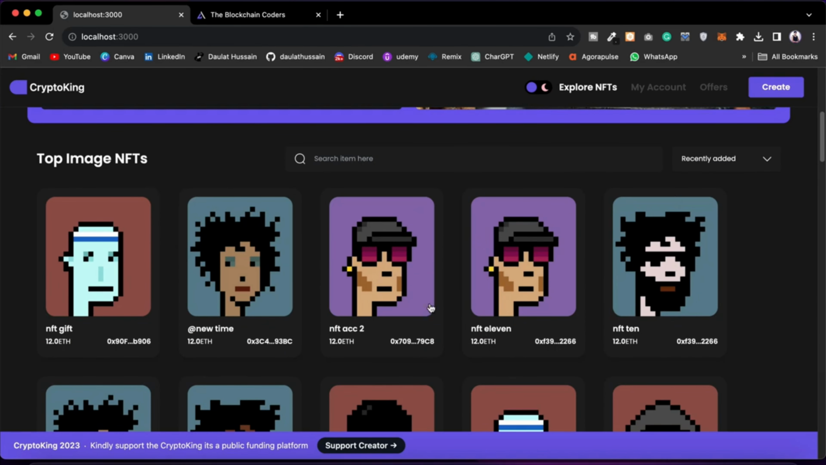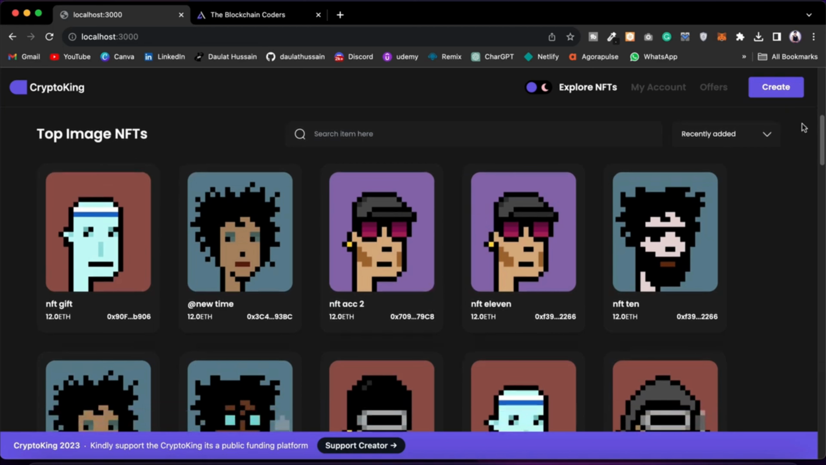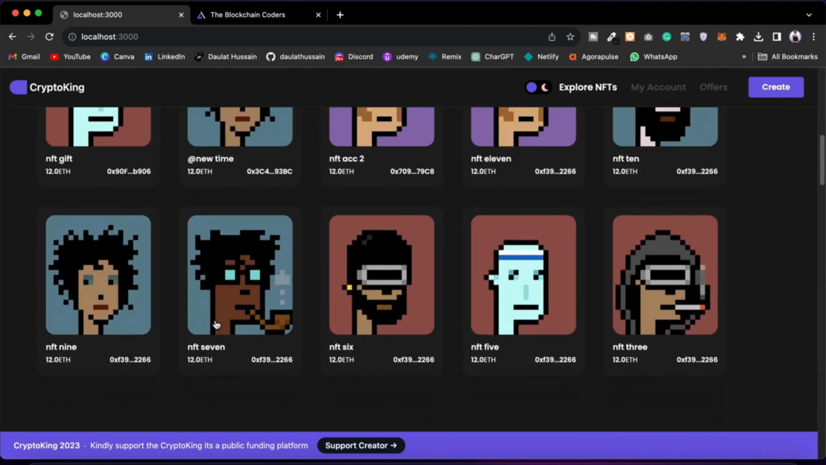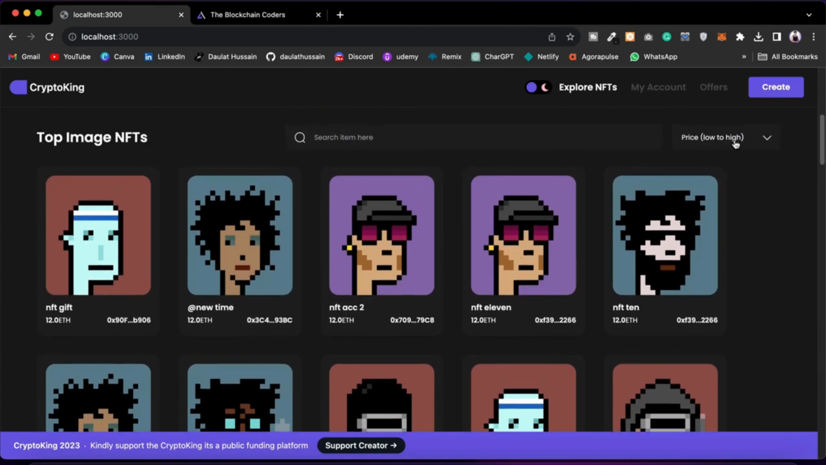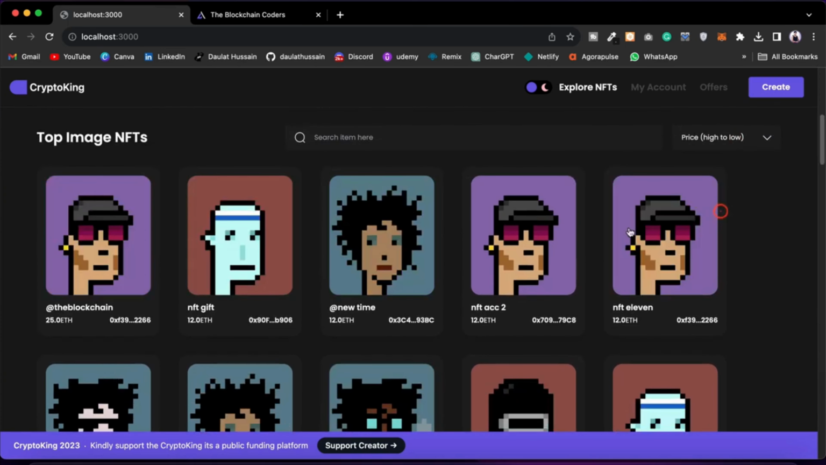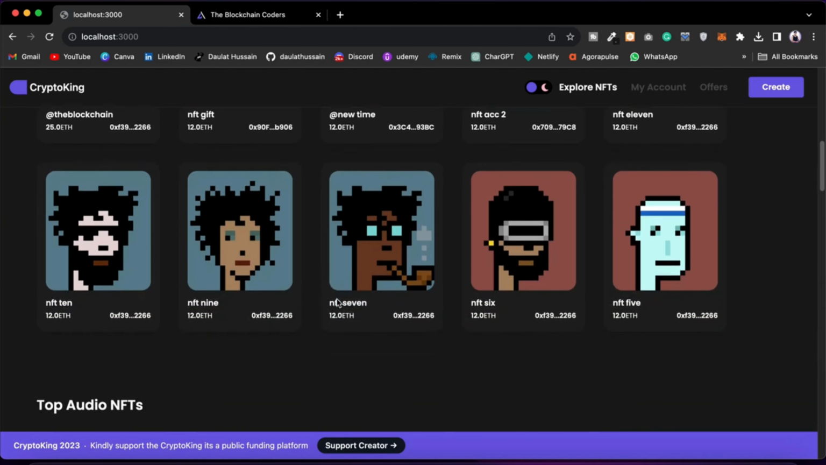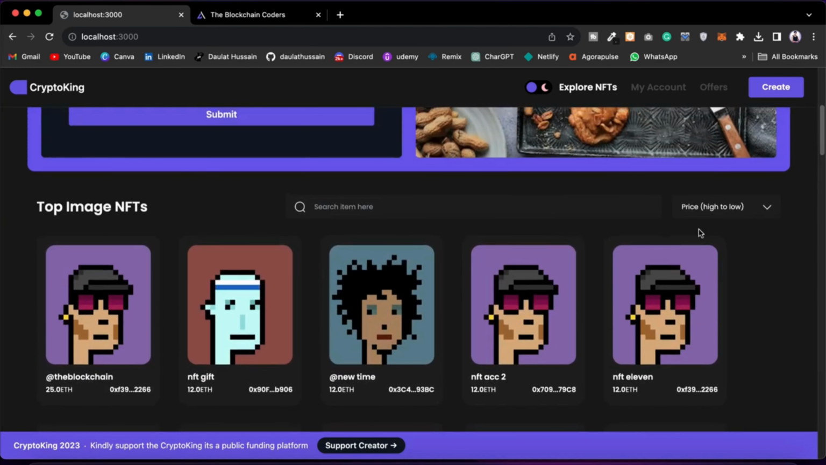From here you can filter the NFTs. For example, if I want the recently added NFTs, you can see I'm already there. If I go with low to high price, the price is exactly the same. You can see all the NFTs have the same pricing, which is why you cannot see changes. Then if I go to high to low, here it's changed. The highest price of an NFT is 25 ETH, and it changed because most of the NFTs have the 12 price. So that's how you can easily filter the NFTs.